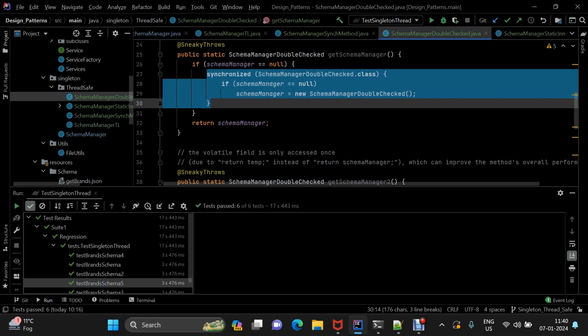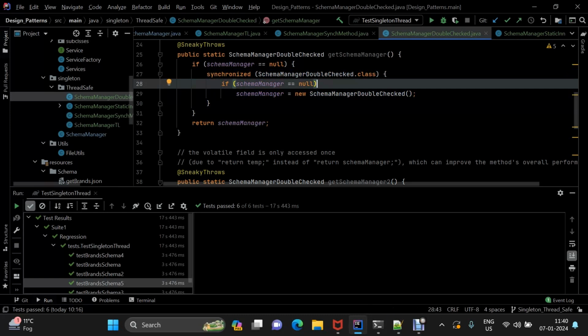Now, if we focus on the synchronized bit, here we can see that we are again checking whether the current value of the reference variable is null or not, right? That's why it is double-checked. And then if the value is not null, come out of the if condition. If it is null, then initialize the value as earlier, right?